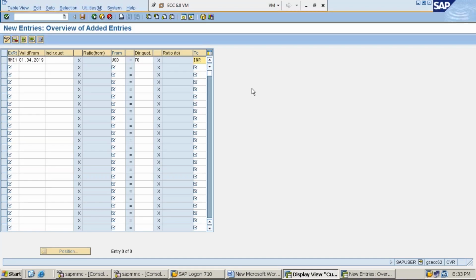Write down carefully. Press enter. I am pressing enter on my keyboard, and observe what will happen on the screen. See, the ratio from column and ratio to column have filled up with 1 and 1, correct?